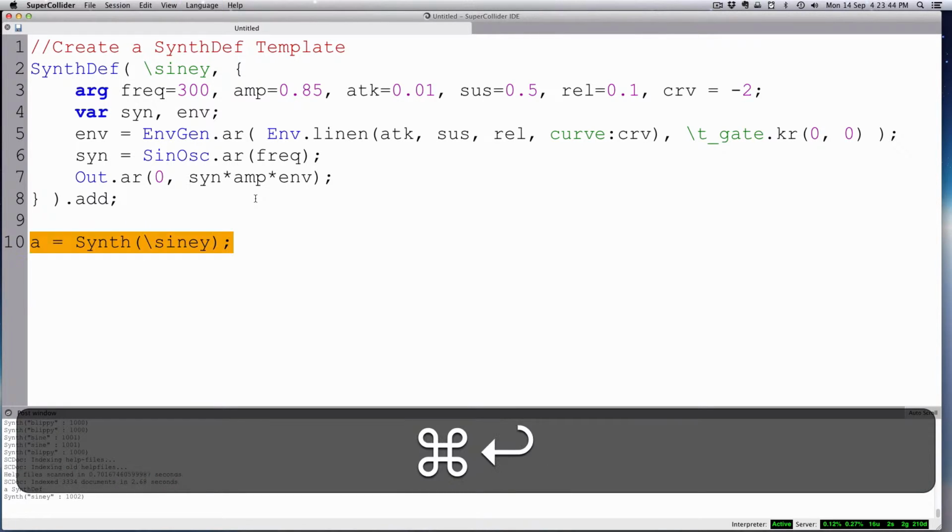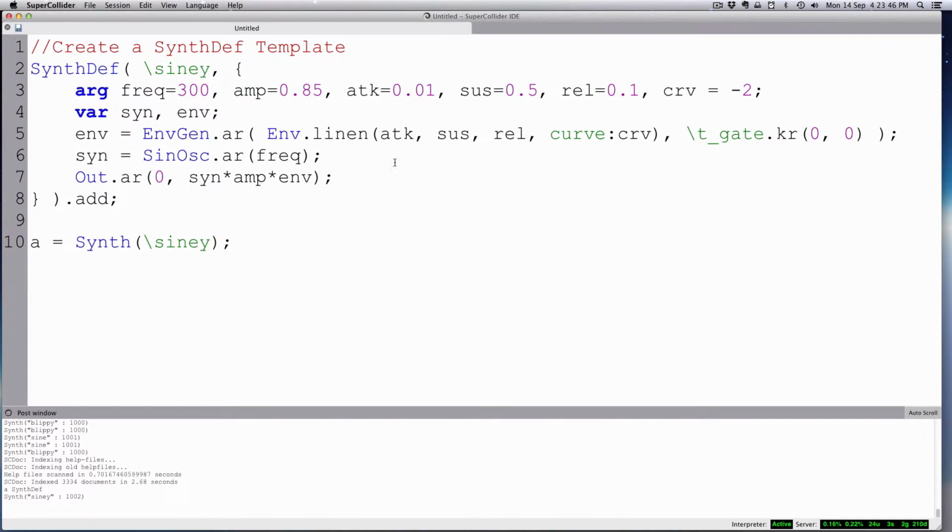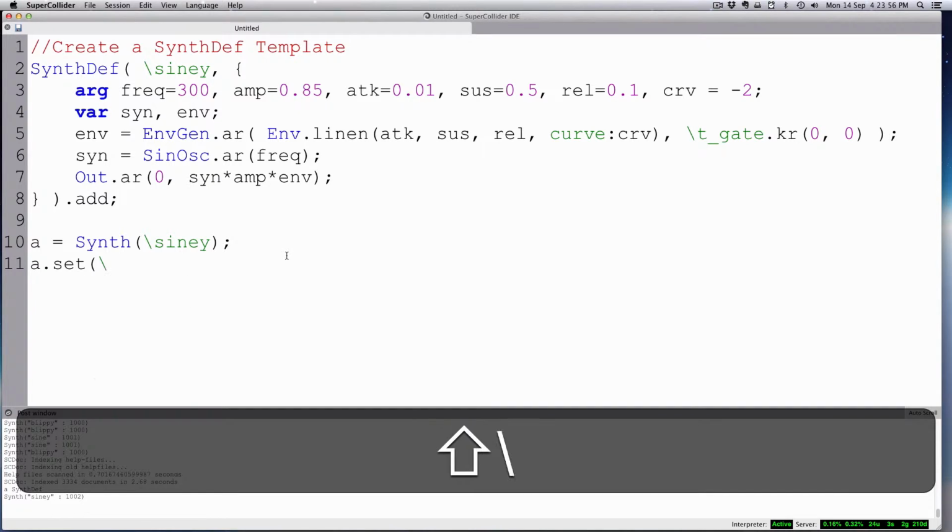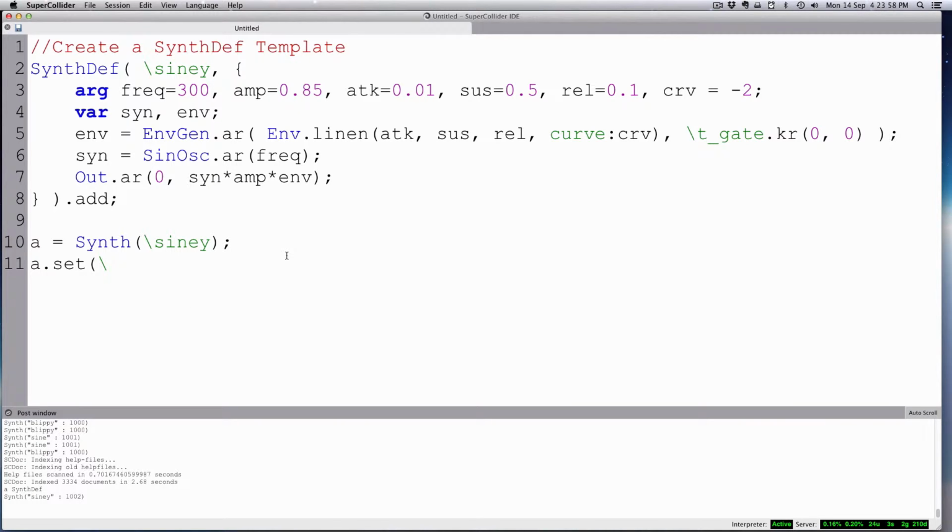So if we just start that, it doesn't make any sound because remember, our gate is at 0. So it's times the 0 envelope. So we just have to remedy that: a.set, and then we say the argument name, which is the gate. So we have to do the whole thing, t_gate. Okay, not the KR bit.